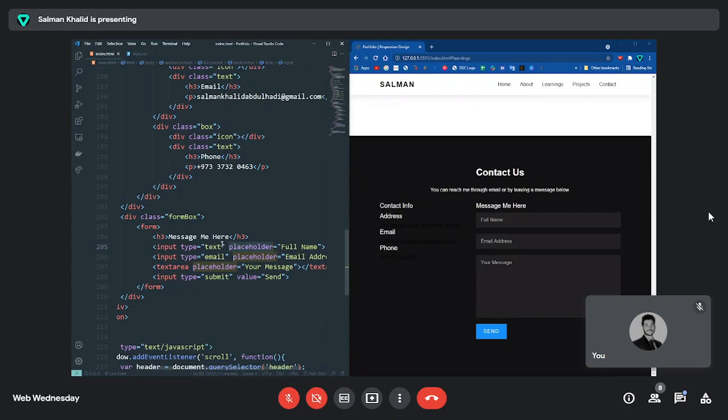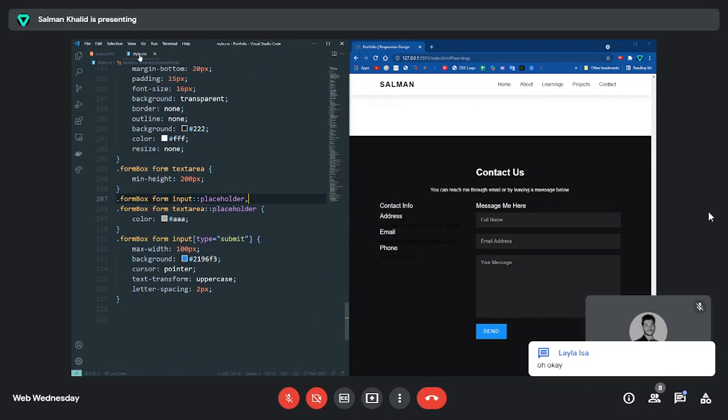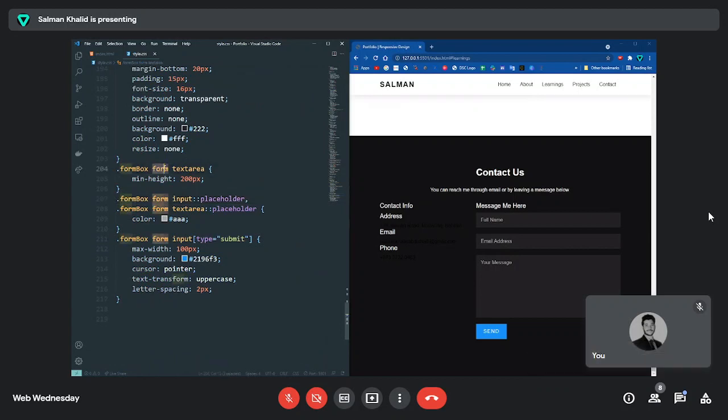For tags, basically, you just put the tag name, like this one here, the form. I put just the tag name, nothing before it. And also the textarea is a tag, so nothing before it. But form box here is a class name, so I put a dot before it. Here placeholder is not a tag, it's not a class name, it's not an ID. Now you see here, it's recognizing the placeholder inside the input, because we wrote this symbol here.